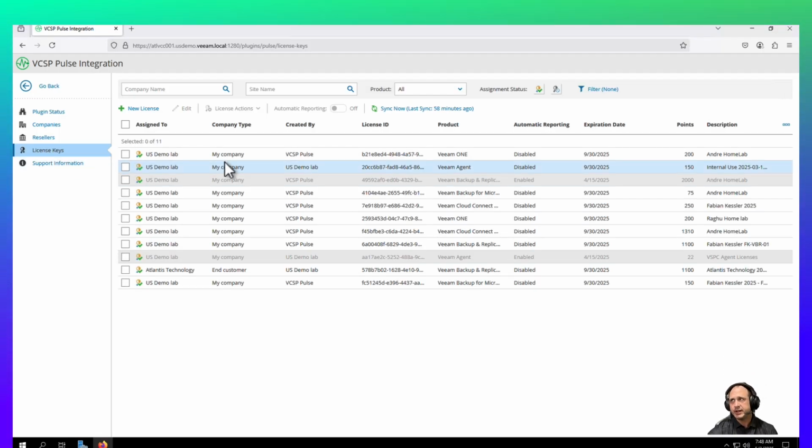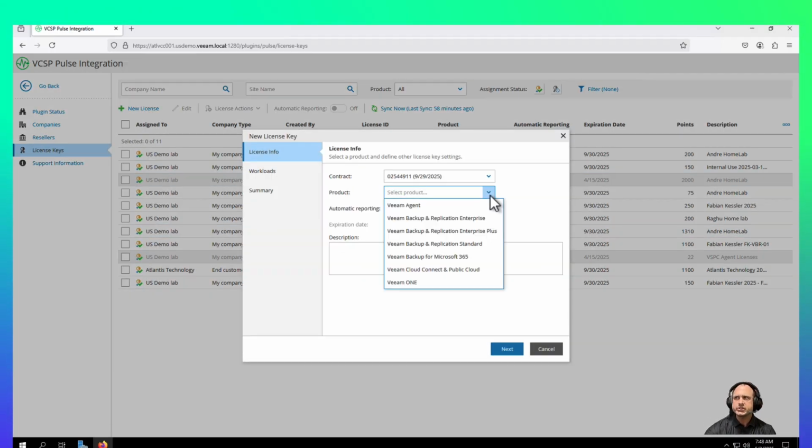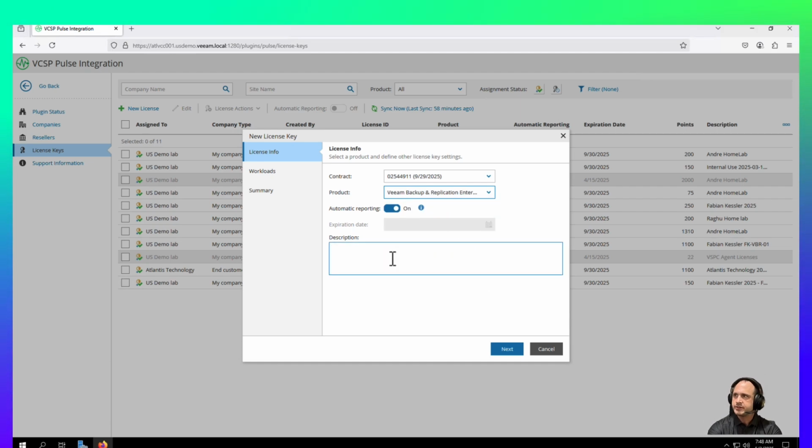So as you can see, I've already got quite a few keys here. We're just going to go ahead and create a new license. We'll select the product. So let's start with the most popular. So backup and replication. We'll select Enterprise Plus. If you'd like to put a description for the key, you can. That's optional. You'll notice I have automatic reporting turned on. We're going to talk about that later. If you haven't set up automatic reporting, this will be turned off, and it will also be grayed out. Towards the end of the video, I'll talk about auto reporting and how you get that set up. For now, let's just click Next.